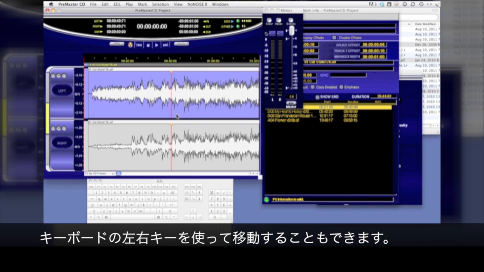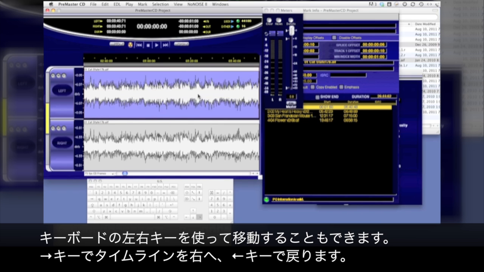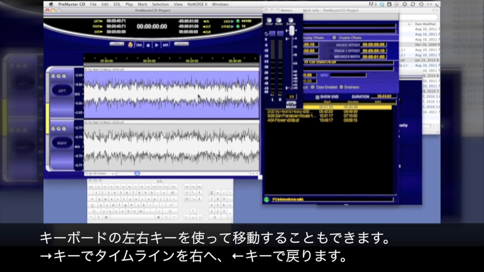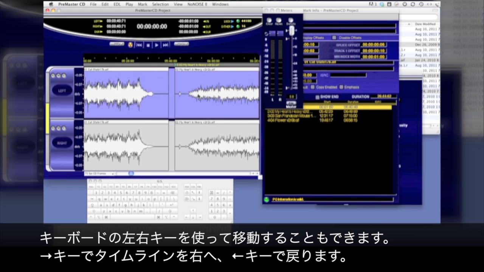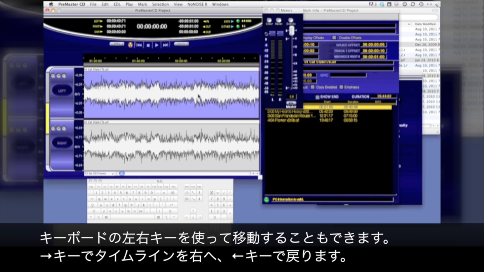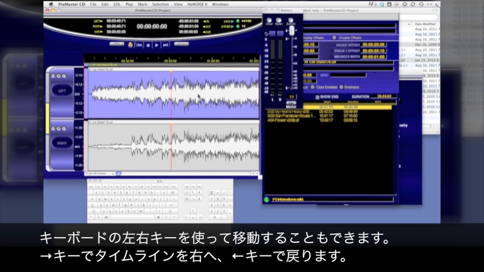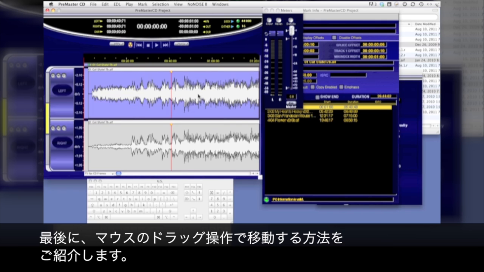You can also move the window view left and right using the left and right arrow keys on the keyboard. So if we hit the right arrow key here a couple of times, we're moving to the right or down the timeline of the project. If we hit the left arrow here, we move upstream in the audio or to the left in the project window.